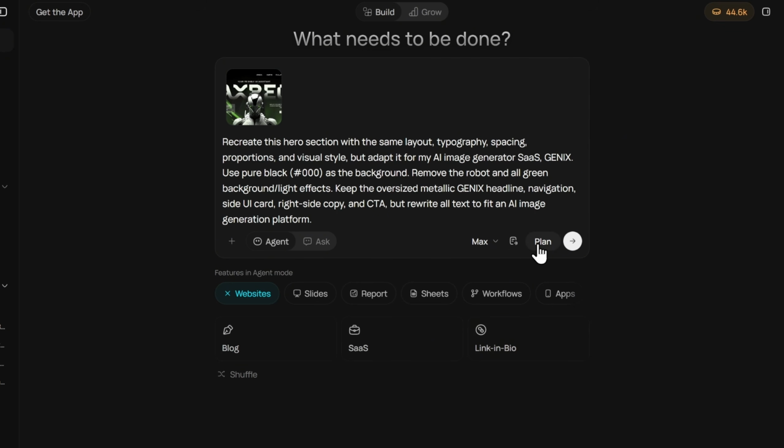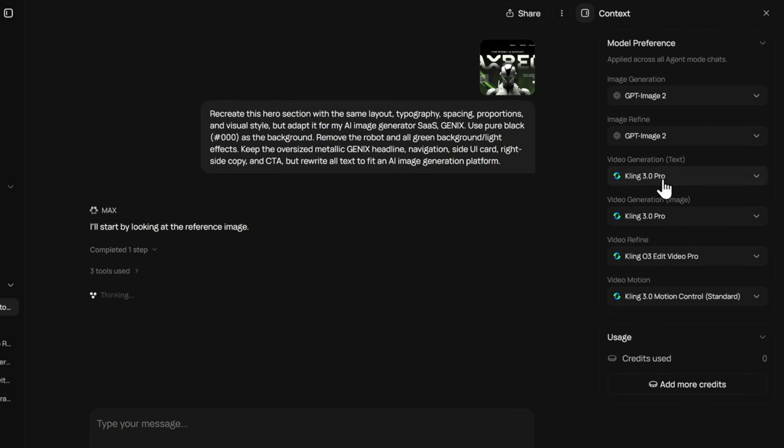Now we also have the plan option right here. If you enable it, the agent will first research your request, ask any necessary clarification questions, and generate a complete execution plan before it starts building. But since my prompt is already very detailed and the task is fairly straightforward, I'm going to skip plan mode for this tutorial. And just like that, the agent gets to work.